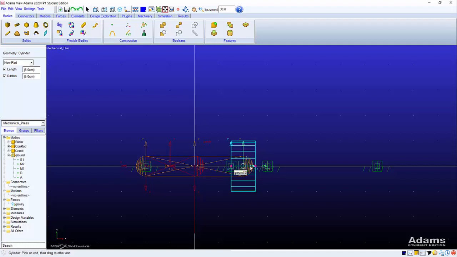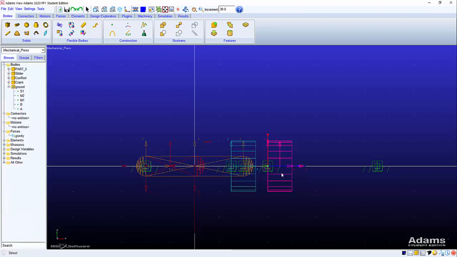As you can see, when you move your cursor close to any point, Adams is going to give you the name of this point. So I'm going to move close to M2 and click on it. Once you click on it, you can see the cylinder has been created in this direction. So I'm going to click. You can see the cylinder has been created along this axis. So I'm going to change the name and call it workpiece.